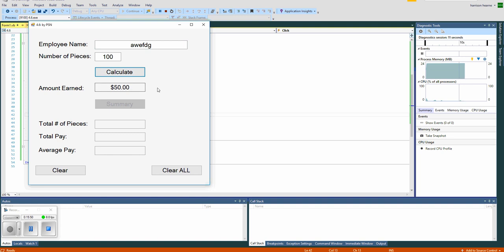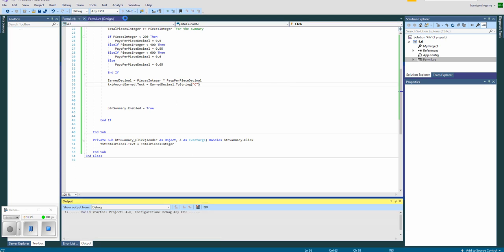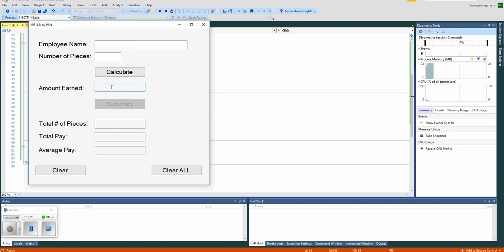Calculate. I've got 50. And now if you notice, I had this button, the summary button, disabled. And it actually says to do that in the directions. It talks about don't let them do summary until you've calculated. So what I need to do is in my calculate button, I need to take that btn summary dot enabled and turn that to true. That's when I get a calculation. Let's see if that does it for us. So now I run. I get 100 here. I have a name here.